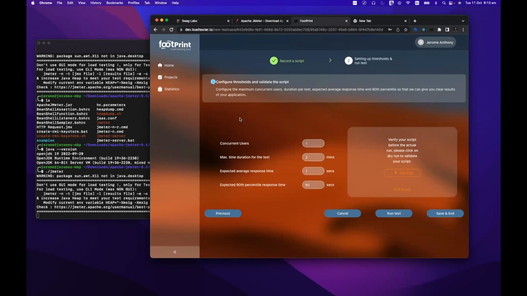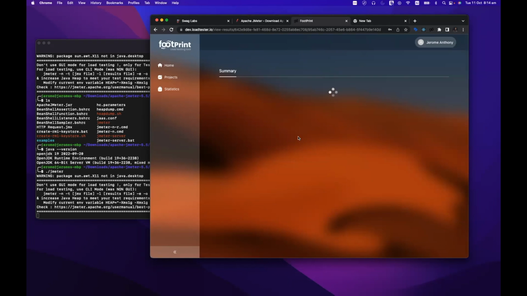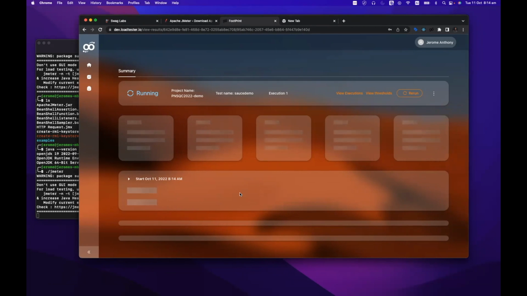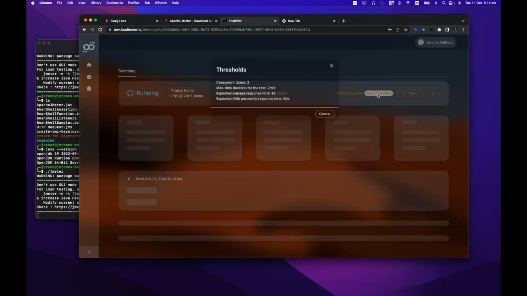And we go to this next step. And here we can simply put how many users I want to run this with, and the time. Like it shouldn't take more than 2 minutes to complete that workflow. It shouldn't take more than 1 minute to complete that workflow, and run test. And it will just run through. I've asked it to run with 3 concurrent users.